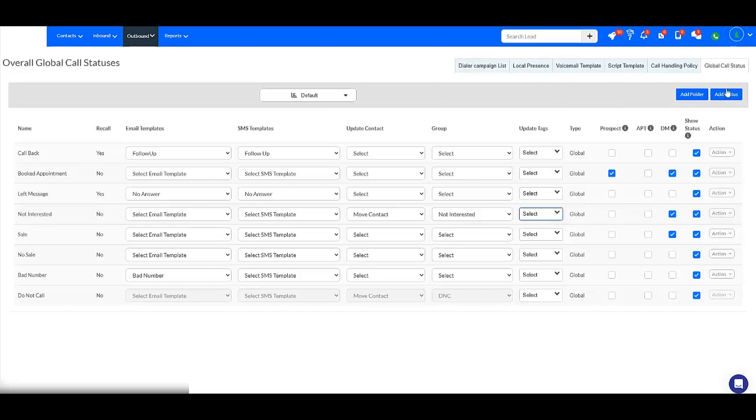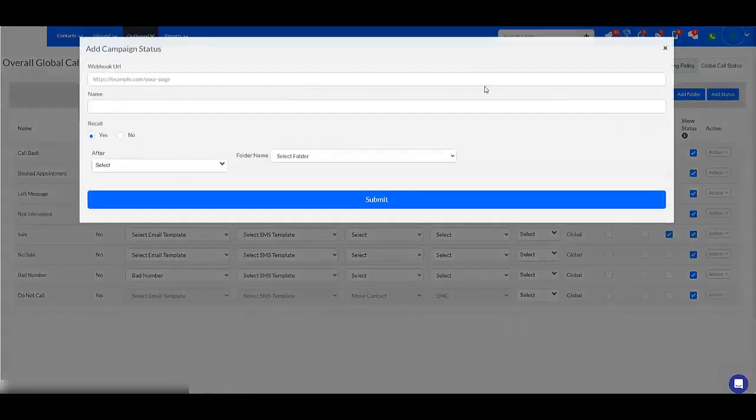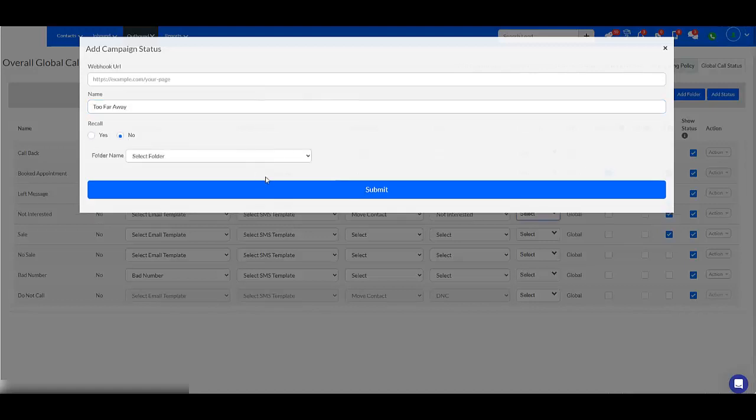Now, adding a status is very easy. You just click on the add status, name it, maybe you want a status for leads that are too far away. And then I'm going to select the recall status to no.